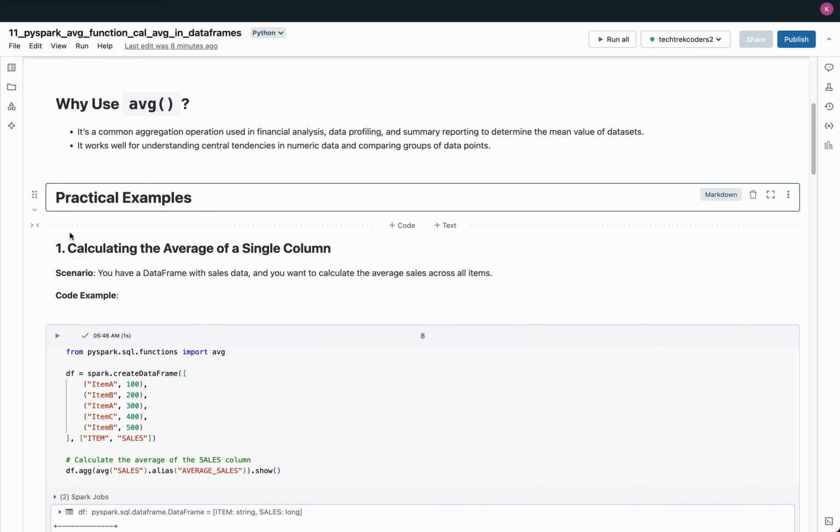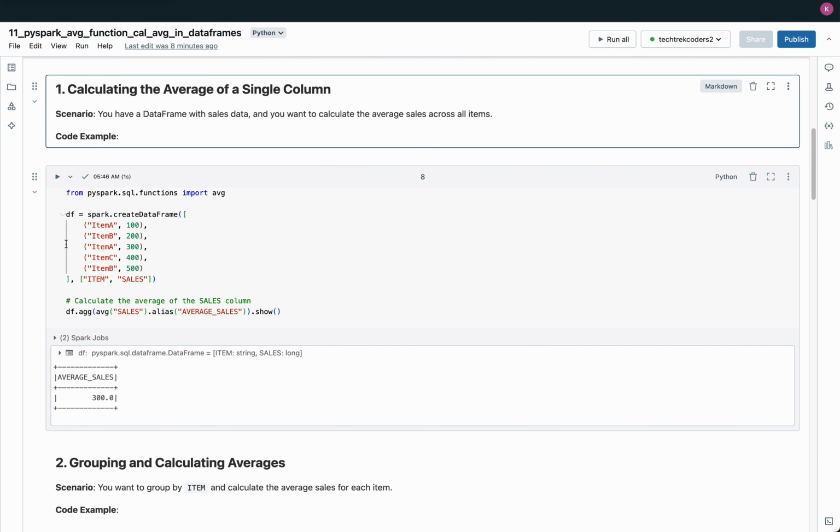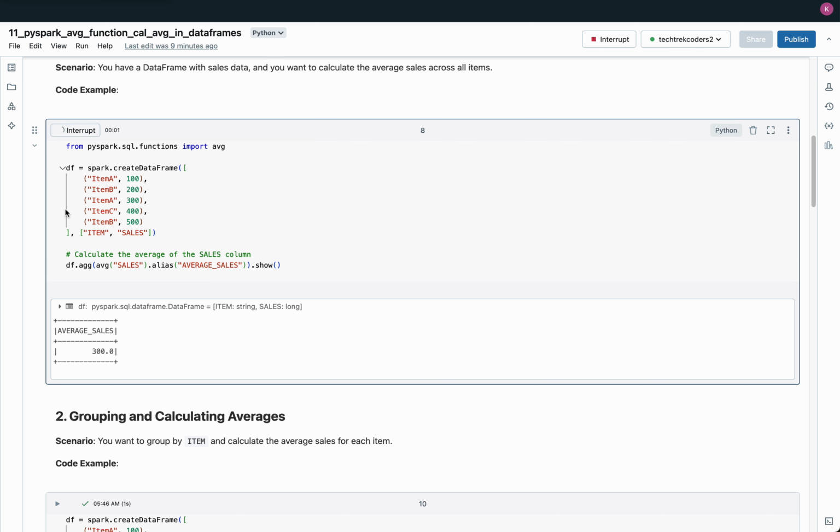Practical examples. Number 1: calculating the average of a single column. In this example, we are working with a PySpark data frame df that contains sales data for different items. The data frame has two columns, item and sales, where item represents the name of each product and sales represents the sales value for that item. The dataset includes multiple records for different items, with some items appearing more than once, representing separate sales transactions. The goal here is to calculate the average sales value across all transactions recorded in the data frame.